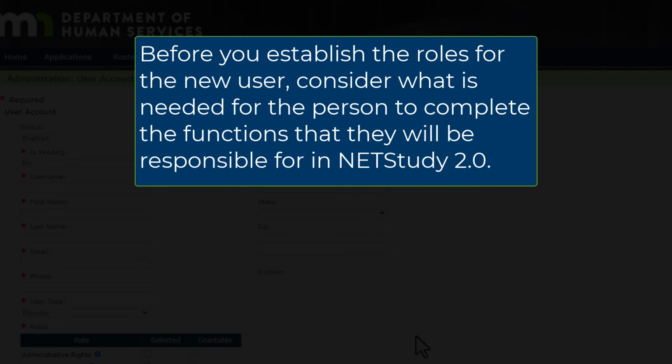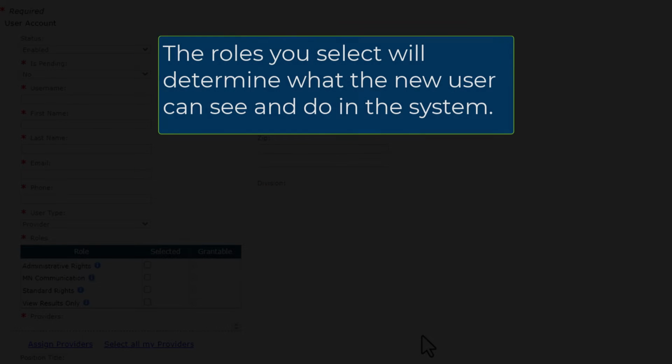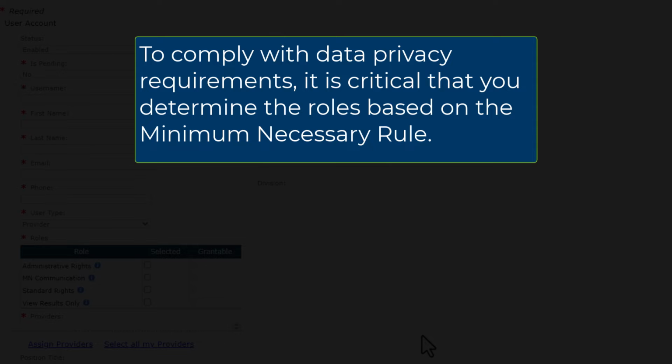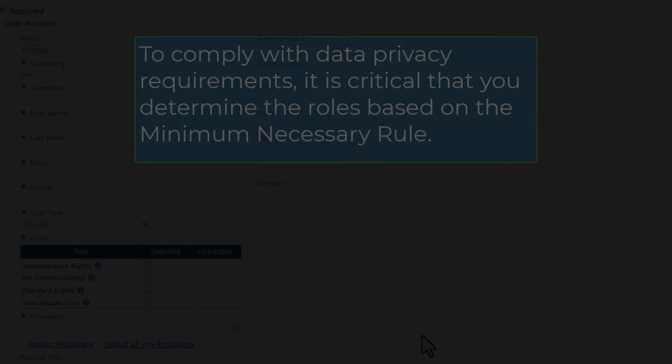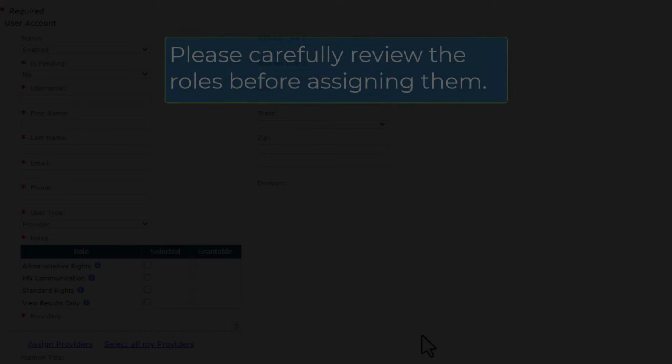Before you establish the roles for the new user, consider what is needed for the person to complete the functions that they will be responsible for in NETStudy 2.0. The roles you select will determine what the new user can see and do in the system. To comply with data privacy requirements, it is critical that you determine the roles based on the minimum necessary rule. Please carefully review the roles before assigning them.